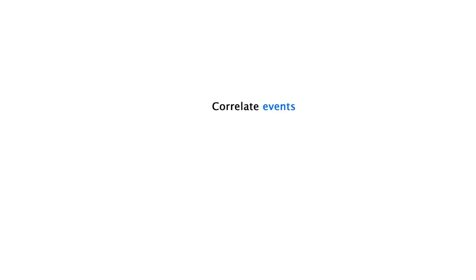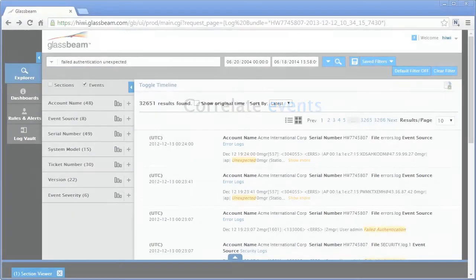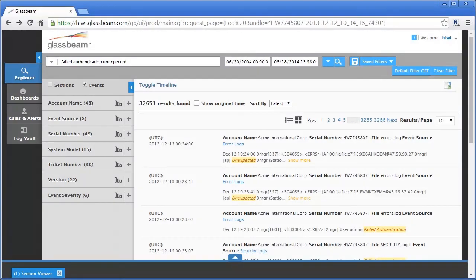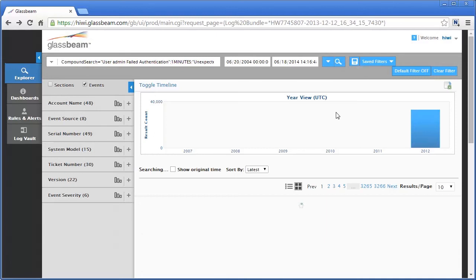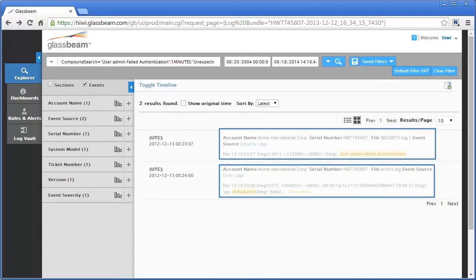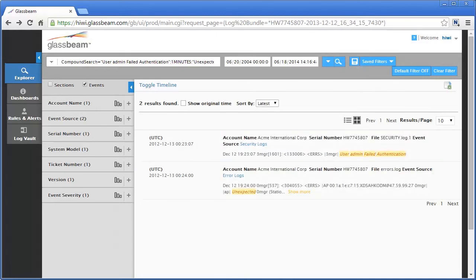Correlate events. Glassbeam has a special compound search that allows us to look for multiple patterns happening in succession within a time window. Without confirming that the unexpected errors are occurring within the same time window, there is no way to confirm the root cause. Running the compound search immediately yields the results we are looking for. Glassbeam stitches the specific pattern on the error log with the pattern in the security log and shows effect and cause next to each other.